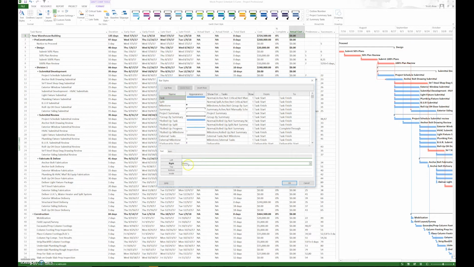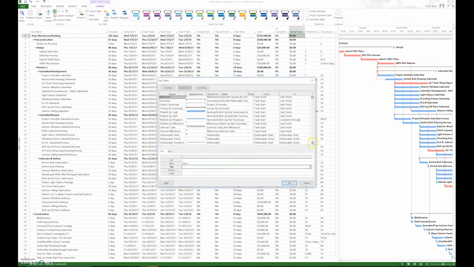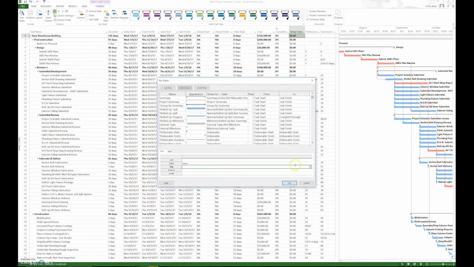By default it has resource name here. We want to make sure we have name next to every single one. Summary task. This one milestone has the finish date. We want to go ahead and put name in there. We want to do that for pretty much everything, all the individual bars shown in our Gantt chart view here.